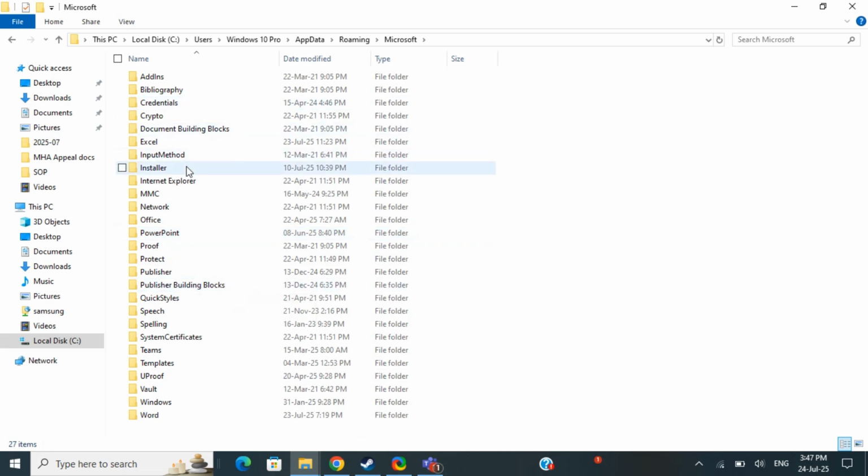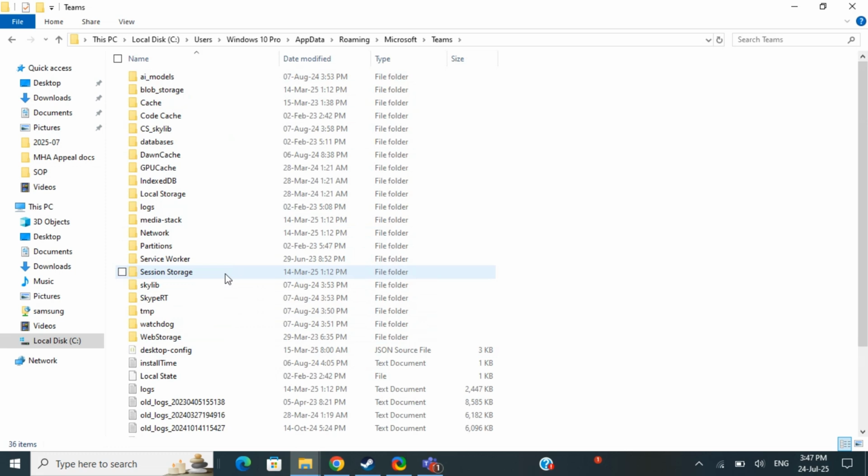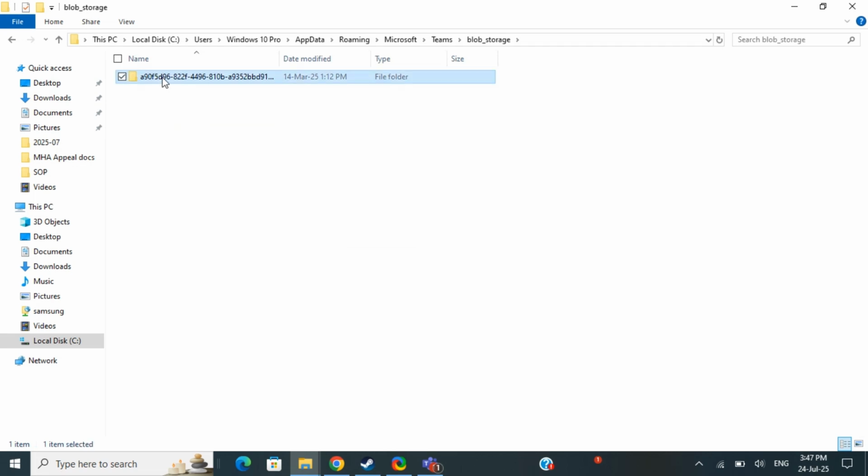Once you click on this folder here, now what we're going to do is select Microsoft, open up the folder, and then from Microsoft select the Teams folder. Once you're in the Teams folder, we're just going to delete a couple of files here. Open up this blob storage here, right click on this folder, delete it.